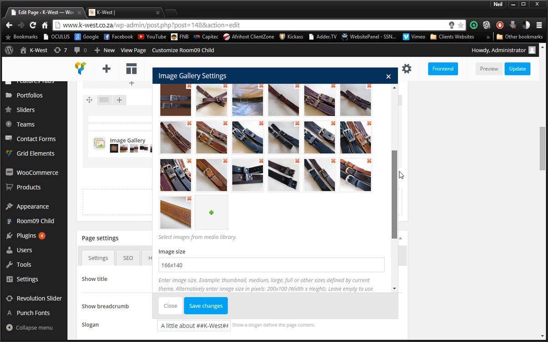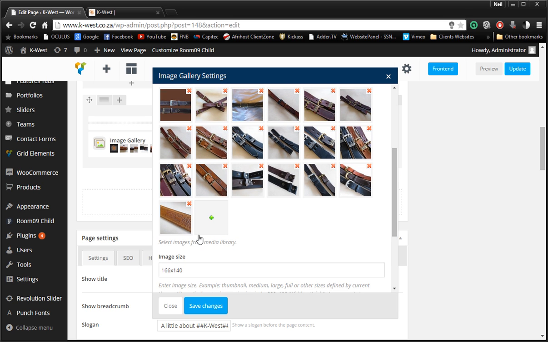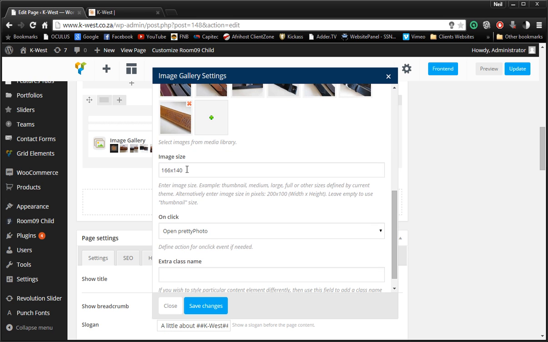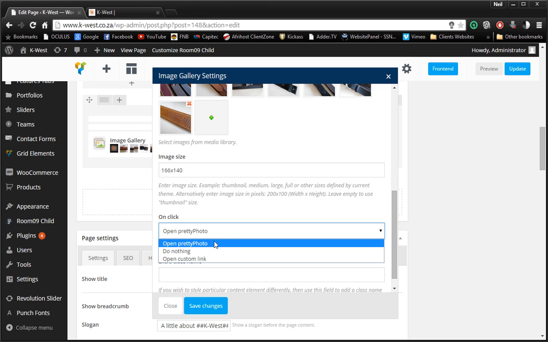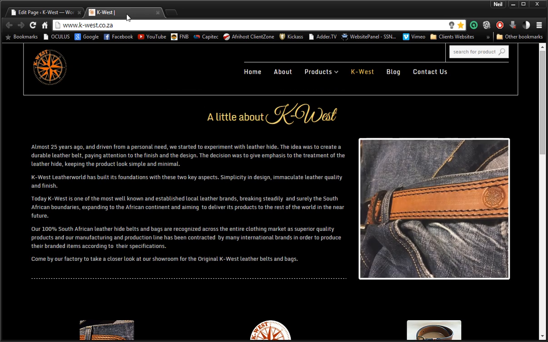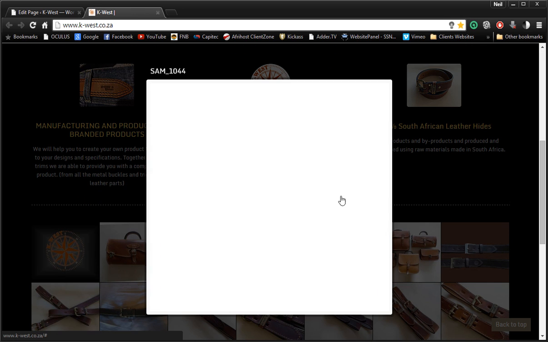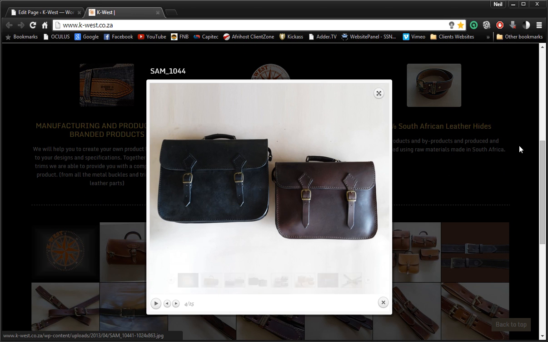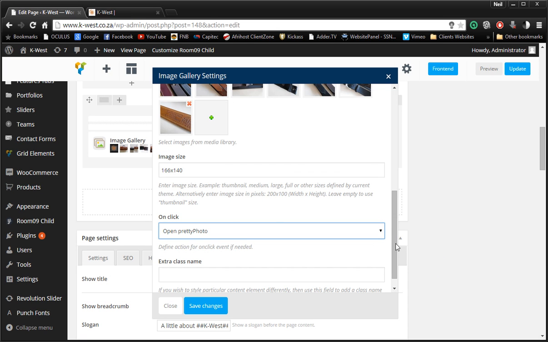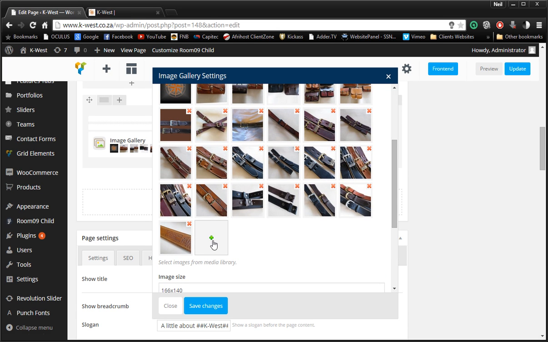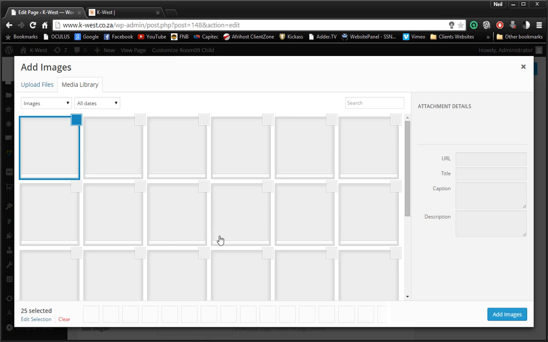So in order to load some more, I just click on the plus. But before I do that, I just want to show you, here you can actually specify the thumbnail size of the image gallery, and then unclick. This is just the default one that I use, Open Pretty Photo, and that is the option to basically open the images in this way after you've clicked on it. Okay, so to go back there, I'm just going to click on the plus to add more images.